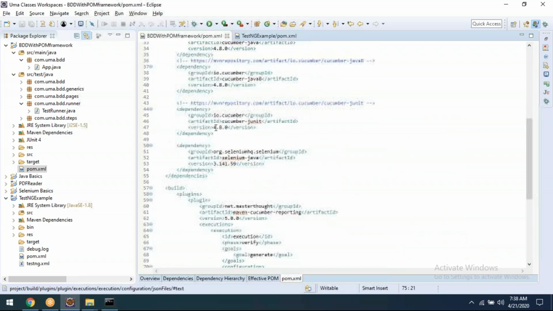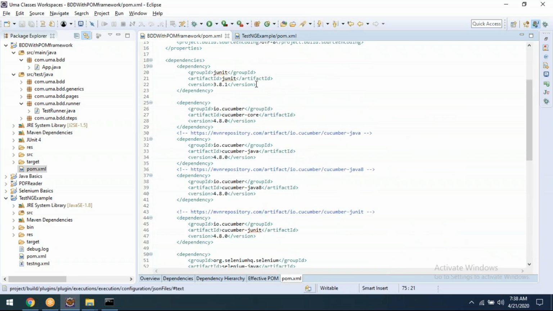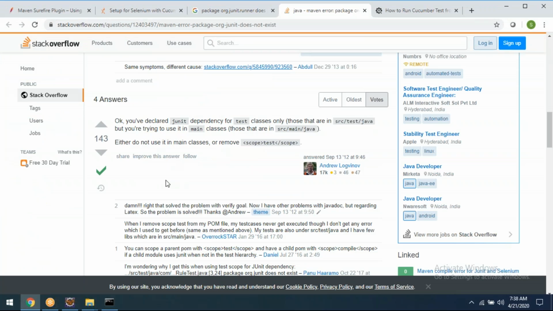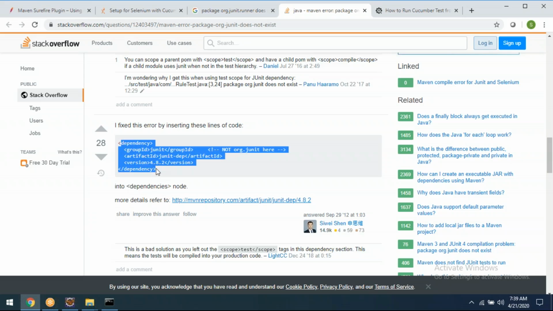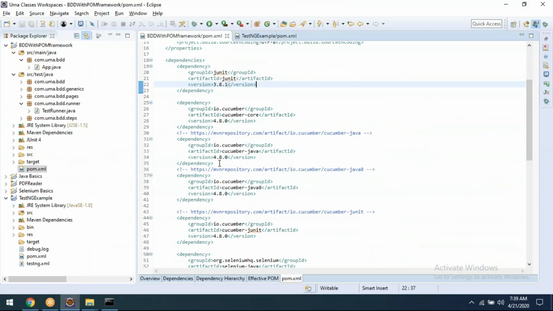But instead of that, I'm not at all using JUnit to verify or test or build or anything, but still I'm getting the error. So it's not working for us. We have to go ahead and check another answer. Like, I fixed this error by inserting these lines of code. Means he's trying to insert a JUnit dependency, not org.junit, here. Getting my point? Into the dependency node. We'll try to see whether it will work out or not.